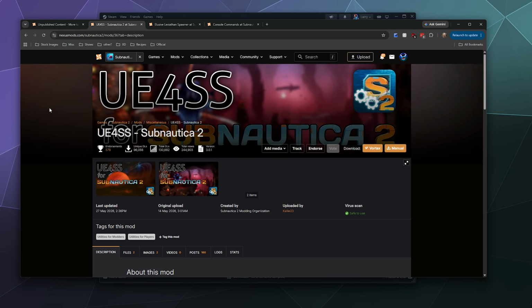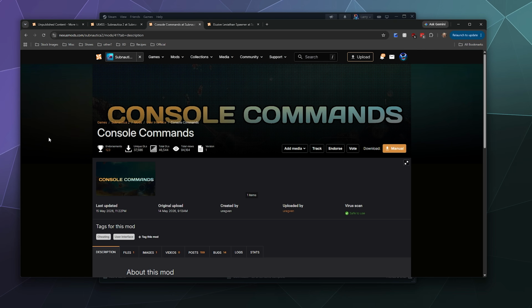Then we're gonna install the UE4SS, which is a framework that allows different mods to function inside of Subnautica 2. It accesses more functions from the engine for modders to use. Then we're also going to install the console commands mod, which allows you to use the console commands that the developers use when testing things.